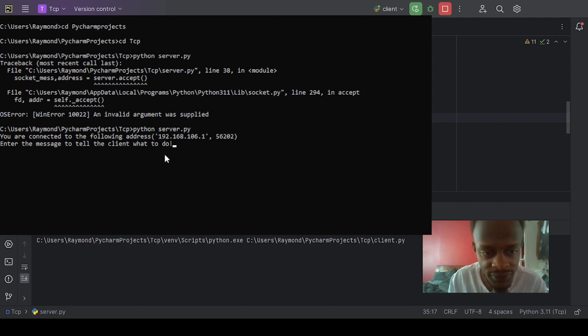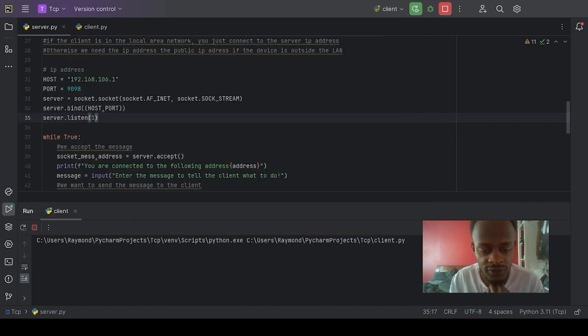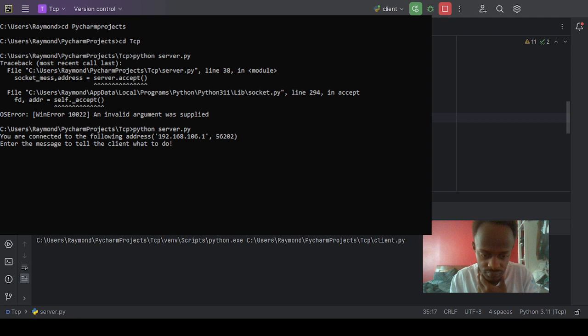Okay, so you have to go back to PyCharm and run the server. You're going to run the server, okay? For it to bring up this, you are connected to the following address, enter the message to tell the client what to do.